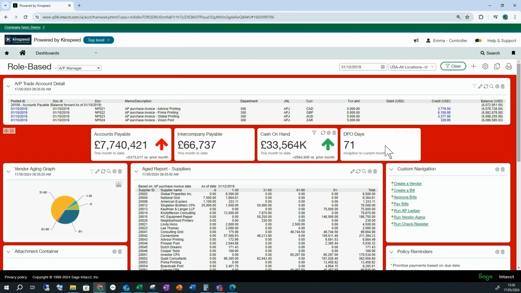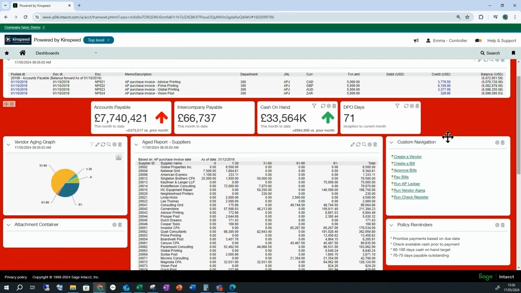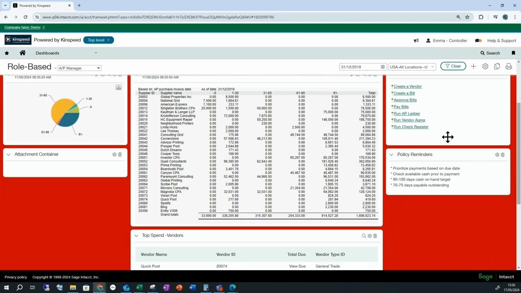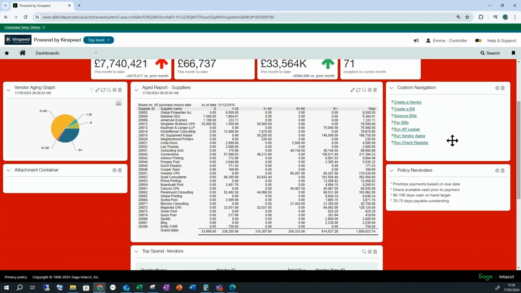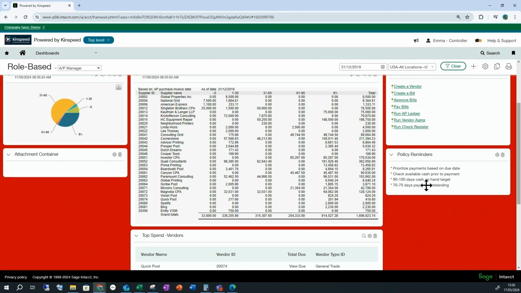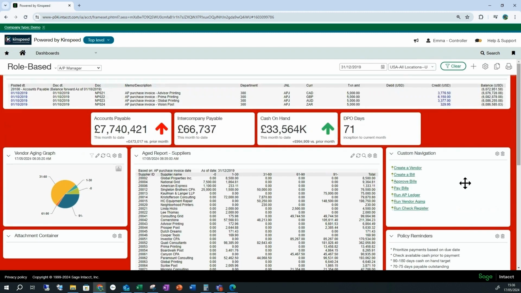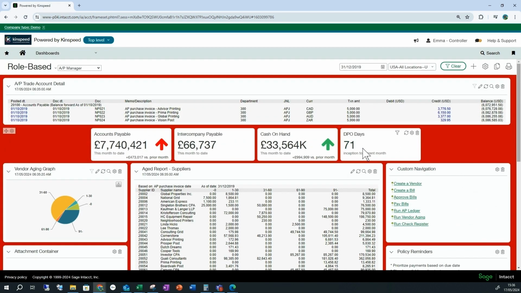But it doesn't just end with the visualizations. We've also got policy reminders. So you'll see up there, we've got a performance card, DPO days, 71. So we're tracking statistics in there as well, not just figures. Why are we tracking that statistic? We've got a company policy that we need to be 70 to 75 days payable outstanding. Am I anywhere near it? Instantly, yes I am. I'm on 71 days.